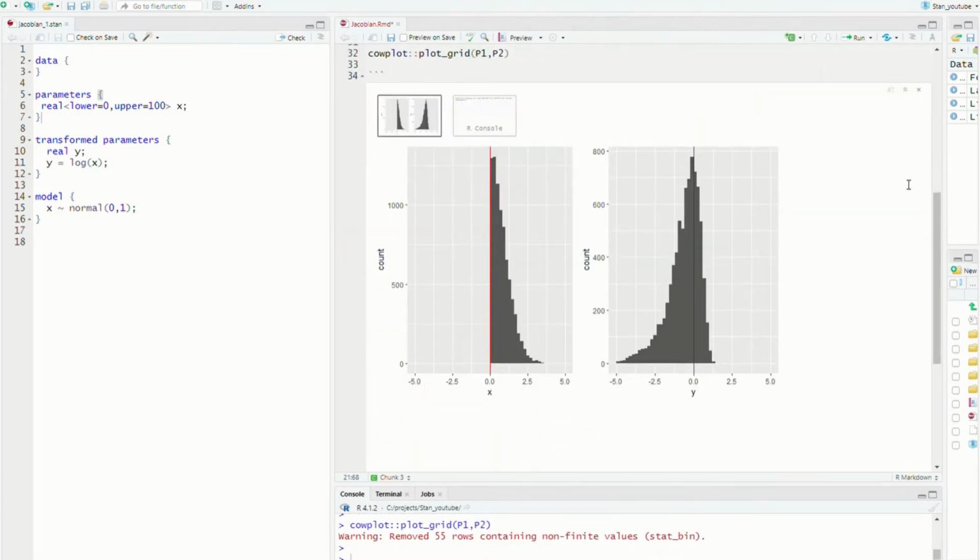The output will give me a distribution of x, which will be a half normal because we limited the range, and also the corresponding distribution of y, which will be a distribution of the log of x, where x is the half normal. But what about if I wanted to put the same prior on y instead? That is, put a prior on a function of a parameter rather than a prior on the parameter itself. So let's try it out.